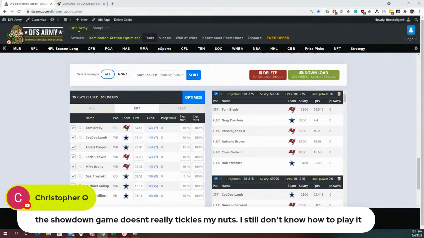In DraftKings, that's less common, but you usually have to play some player you wouldn't think about. You've got to make a lot of lineups to try to win one of these gigantic contests. If you're not into making a lot of lineups, I don't suggest using the Domination Station at all for this. I suggest handcrafting and using some of the strategies that we've come up with for handcrafting lineups.